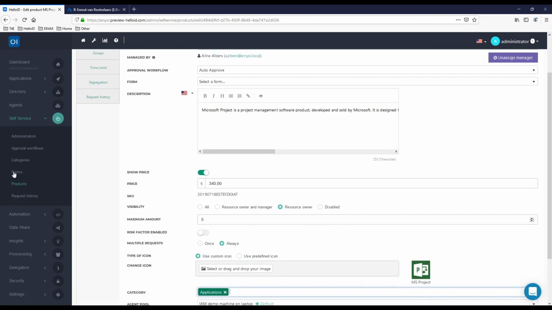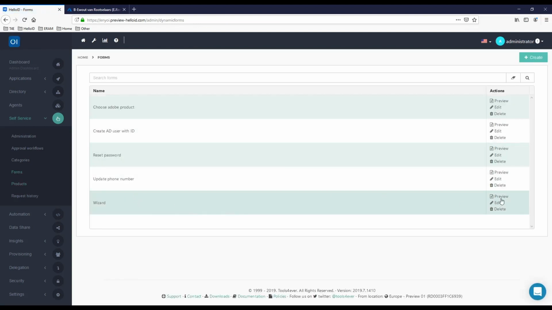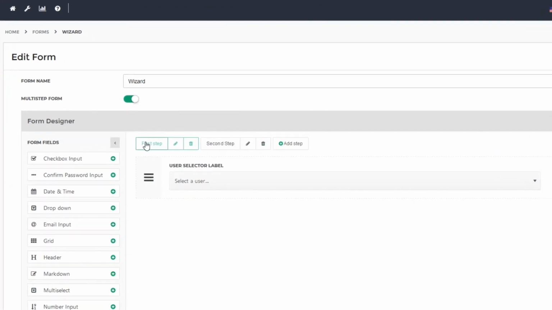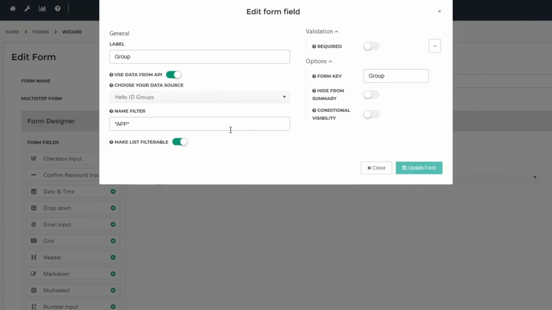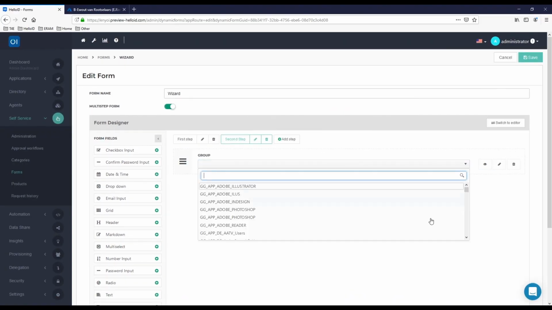Let's go to Forms, and then to the wizard, and over to Edit. Here is where you can configure your forms in the wizard. We have the first step, then the second step, and in the second step we see a filter, only groups with app in them. If we look at the drop-down menu, all the groups have app in their names.